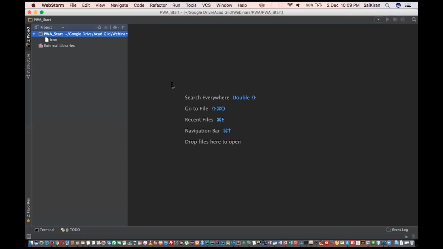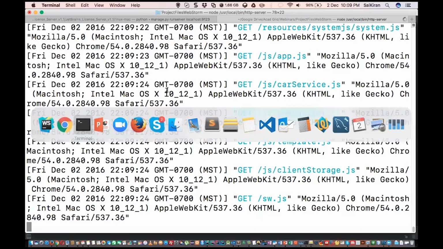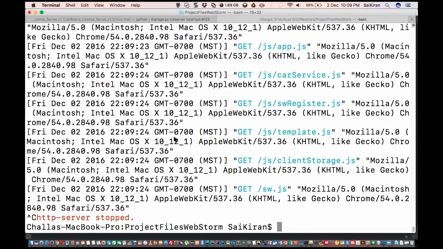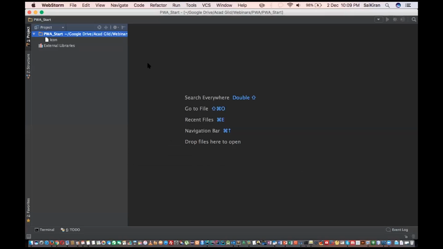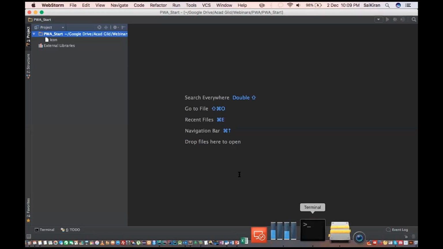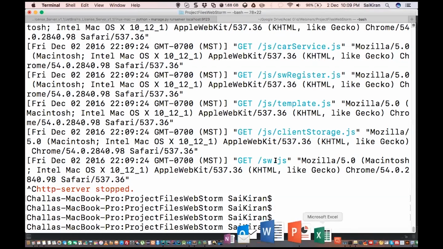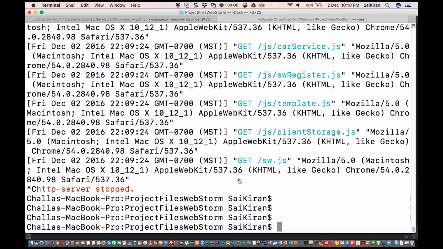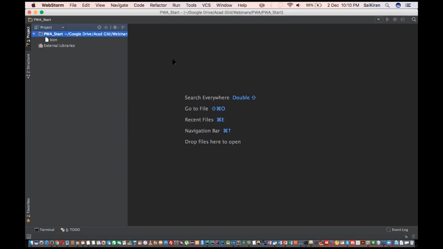Now I would be using WebStorm because of my firewall. It is not allowing me to. Typically what happens in your systems, whenever you make a change in any of the files, let's say an HTML file or any other JavaScript file, your HTTP server is intelligent enough to pick up that change. But in my case, my firewall is not allowing that, so I'll have to restart my server. So bear with me, I'm going to use WebStorm IDE. In case you want, you can download a 30-day trial version of WebStorm IDE.